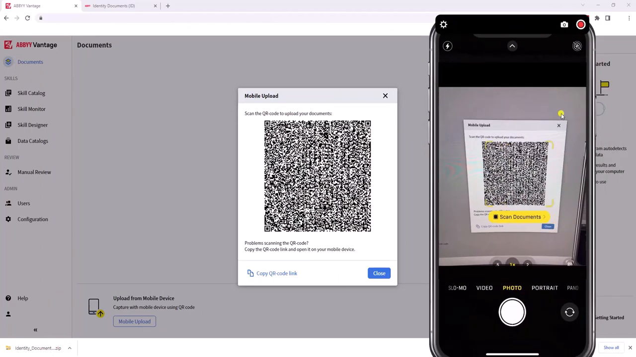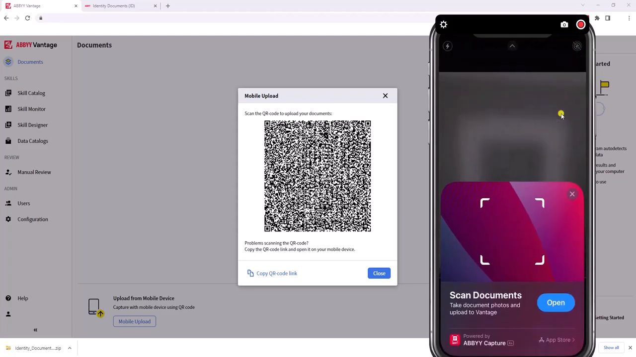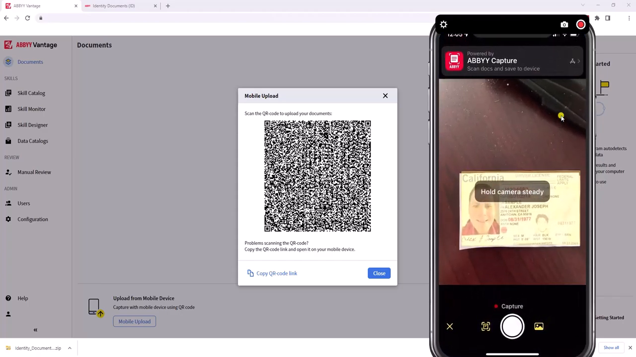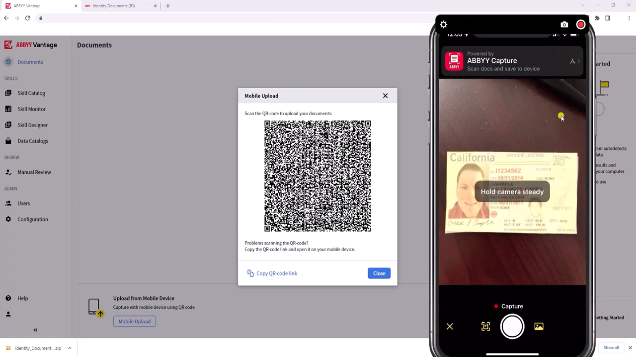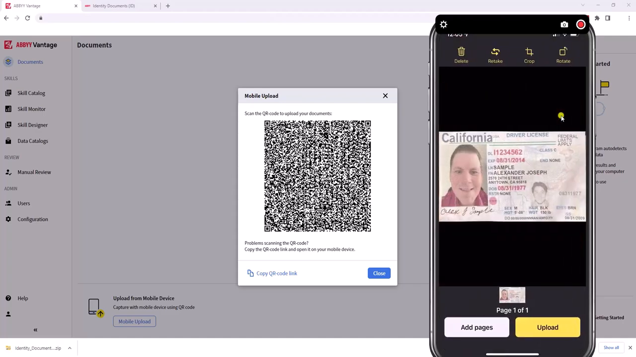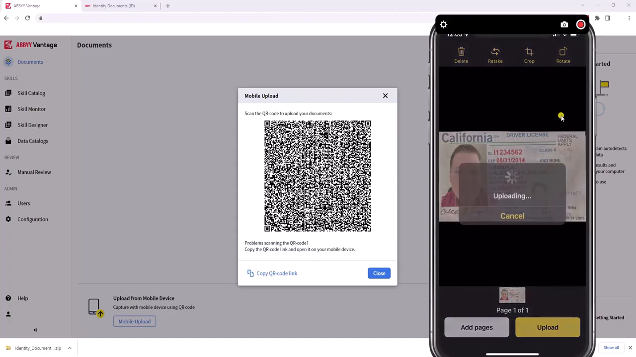Here's my phone, and I'm actually going to take a picture of it and just hit that Scan Documents button. When I hit the Scan Document button, you'll see this little cool app pops up that says, hey, would you like to open our Scan Documents feature? When I click Open, the software will take me to a window where I can then take a beautiful picture of the ID that I want to scan. The software will auto capture that picture, and I can click Upload. When I click Upload, the software will transfer that to ABBYY Vantage.